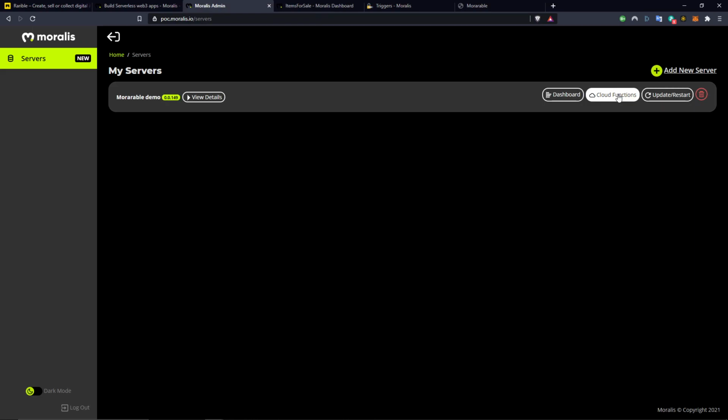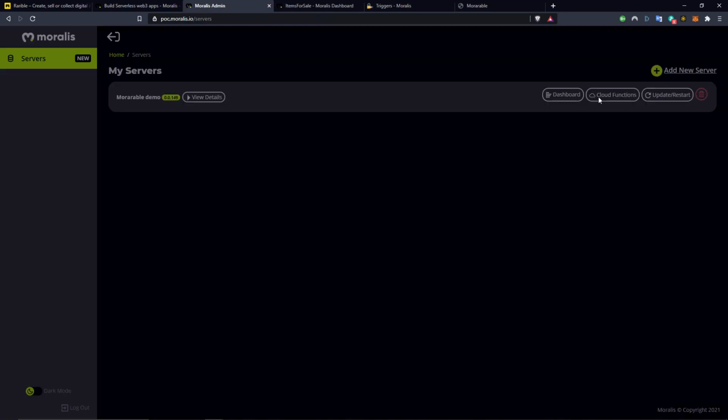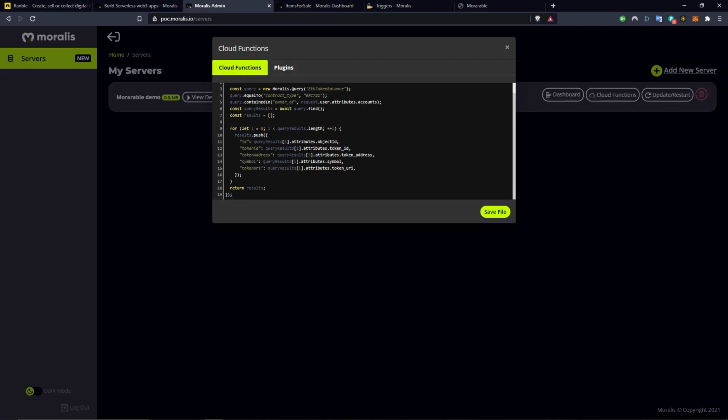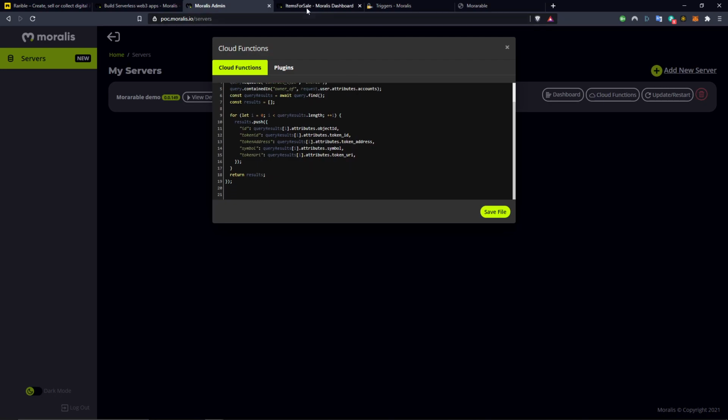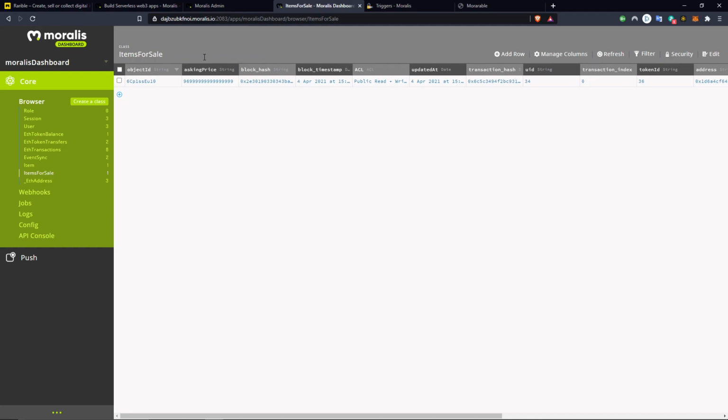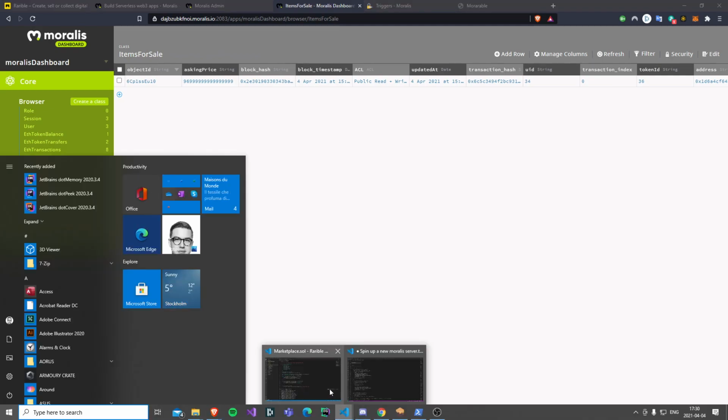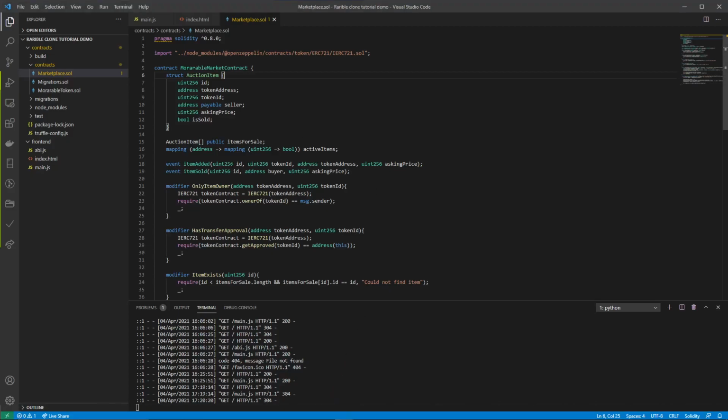We want to start with accessing the cloud functions. And in the cloud functions, we can do some nice stuff. Remember that these tables are getting synced automatically whenever events are being emitted. But the information in the events are somewhat limited. For example, here in the item added, we don't have the symbol. We don't have the token URI. So how can we list the metadata?